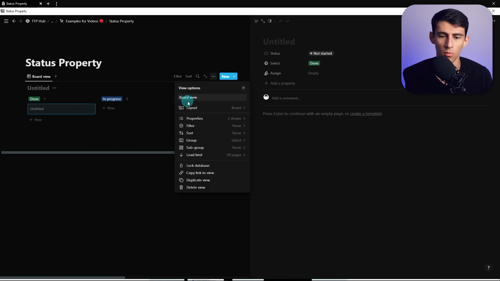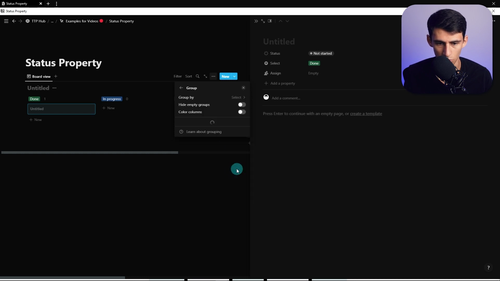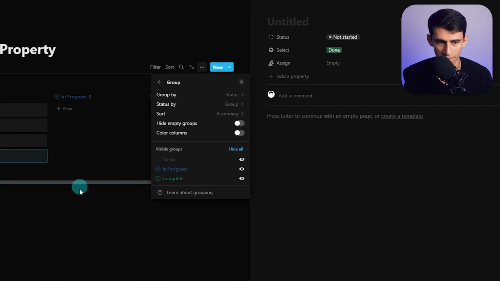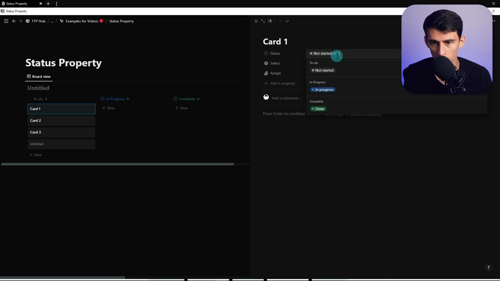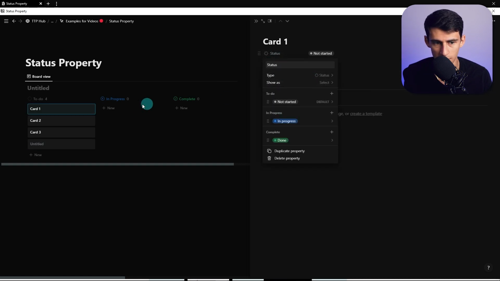So in order to make it whatever you want to view in the layout, just go to layout and you can group by that status property, and then it makes the three groups here as I was talking about: to do, in progress, and complete. What you can also do with the status property is edit it so that you can see it as a select or as a checkbox.